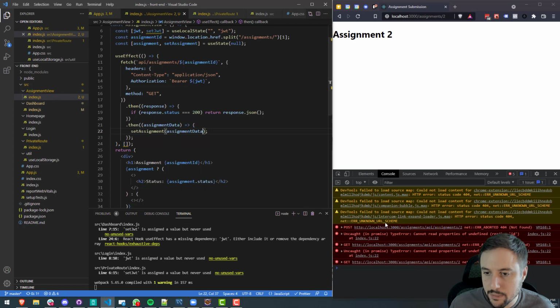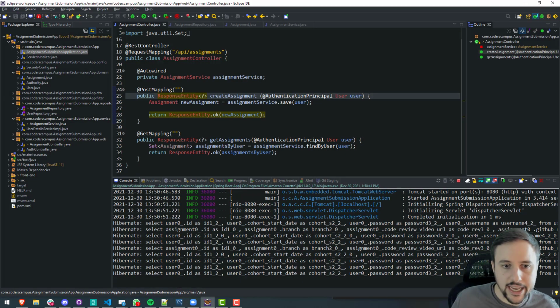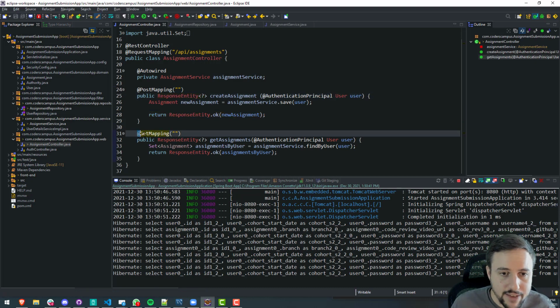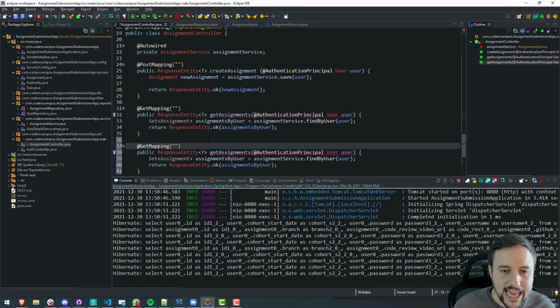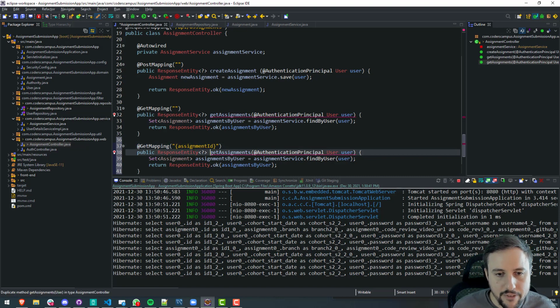Okay, now there's going to be an error because we don't have this endpoint mapped out on our server side. So now on our server side, we need to have a get mapping similar to this, but we'll have a get mapping that has the ID, assignment ID, right? I forget if that's the right notation or not. We'll find out. And this is called a path variable.